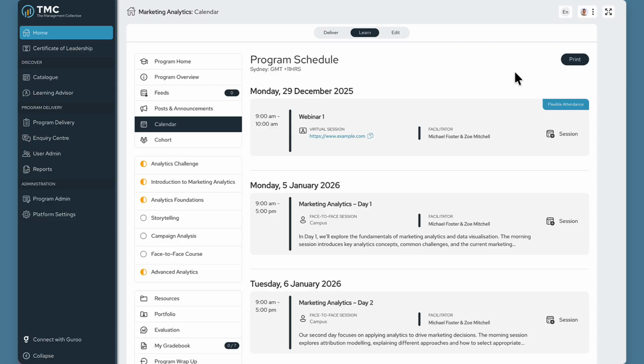You can also choose to show sessions in the program onboarding. As you can see, we've got a couple of different types of sessions. This one here is a virtual session, and then we've got 2 face-to-face sessions.